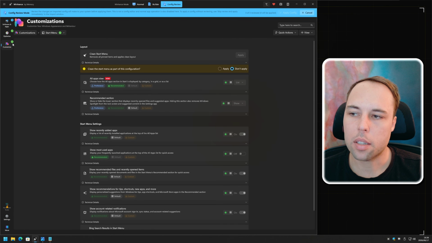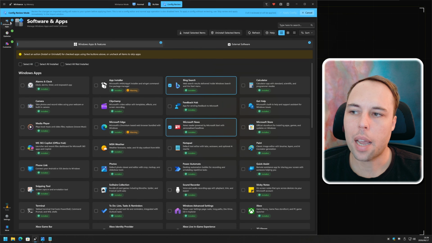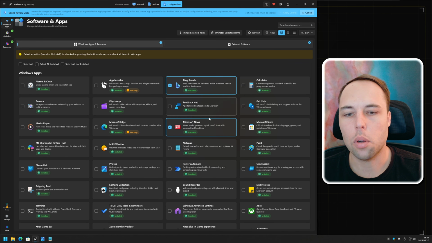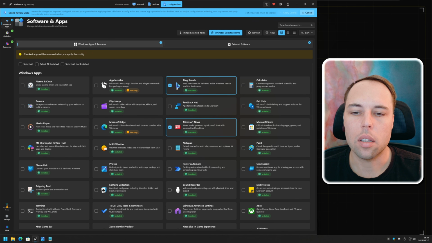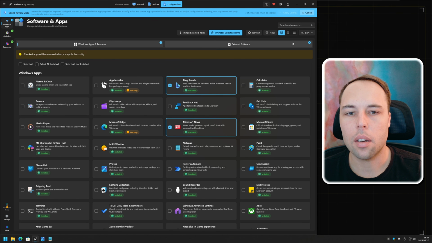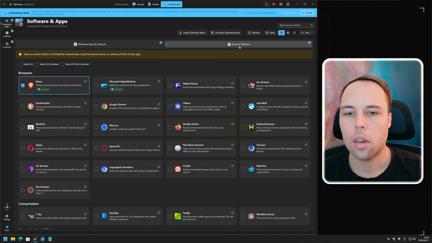Now both the optimize and customize sections are marked as complete, and the software and apps section still has 3 items. Now, these 3 items are the 2 items that I selected in the Windows Apps and Features section and the 1 item in the external software. And I still need to choose what I want to do with these items. So for this example, I'll be uninstalling the Windows apps, the Bing Search and Microsoft News. And then for the external software, I'll be installing those items.